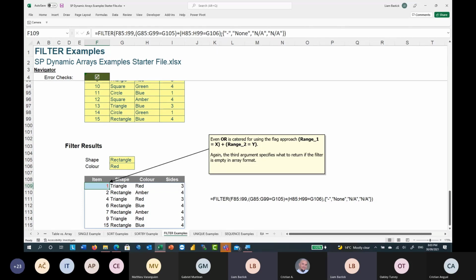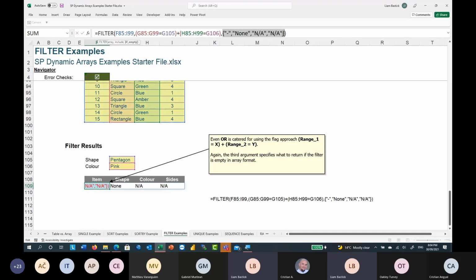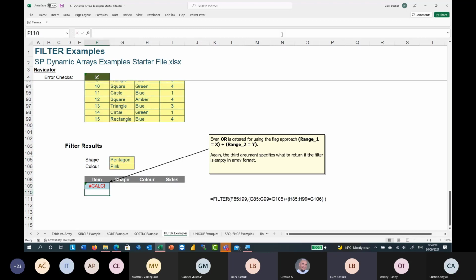One easy way to do that is if I actually get rid of this bit here. So let's pick this up first of all and go to circle. No, that's got one in it. Let's have green circles. We've still got green circles, amber circles. What haven't we got? Any pink circles? All right, so a pink pentagon. There you go. None. If I get rid of this error message here, so I don't put anything in, and there's nothing, I get the hash calc error message. So that comes up because I've ended up with an empty array.